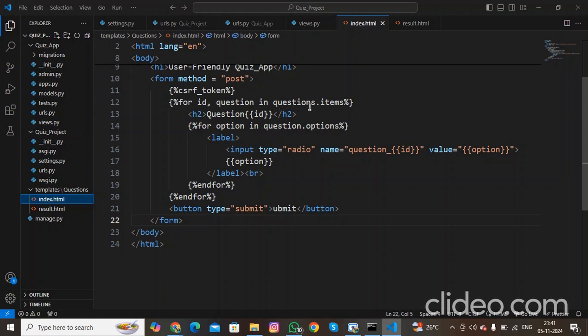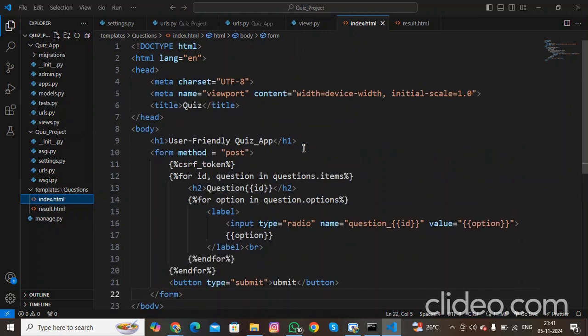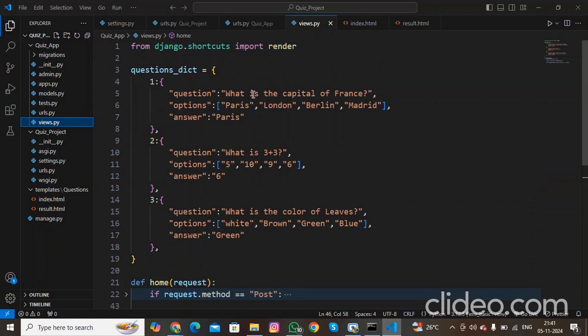Whatever quotients are there, their options are also there inside that quotient. So it will check for options in those quotients. Suppose the first quotient was "What is the capital of France?" and it has the following options. So this question is holding these options, and it will iterate over every option.